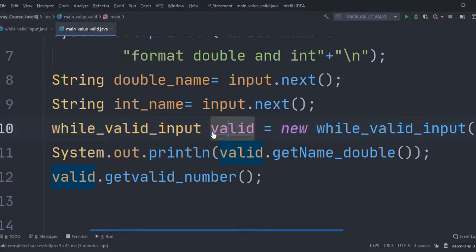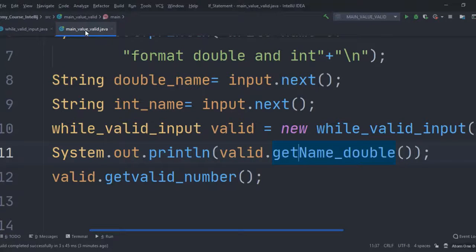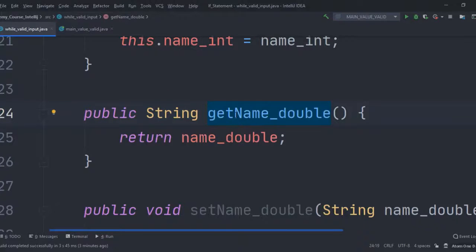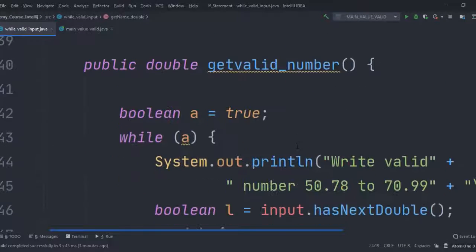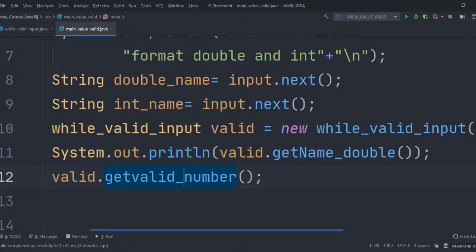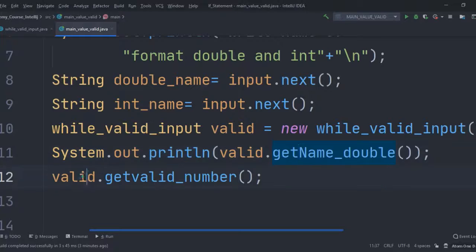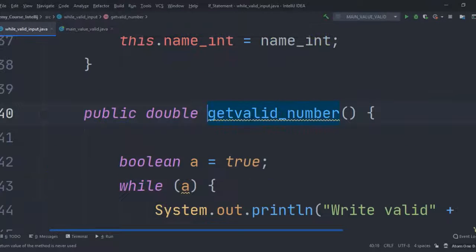We are going to call this method from this class. Get name double. Just a second. Get valid number. This will call the name double instance variable, but here from this variable from this class it will call this method.